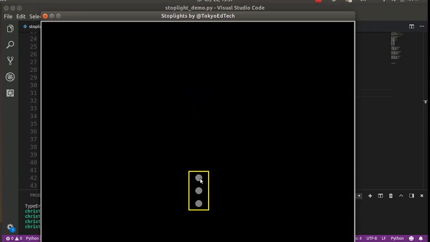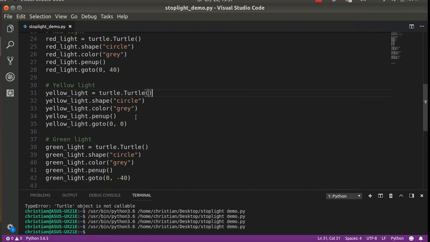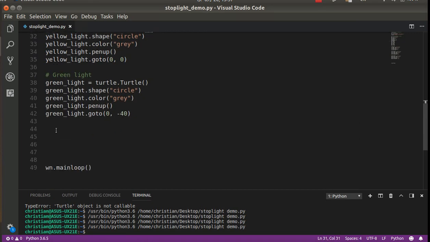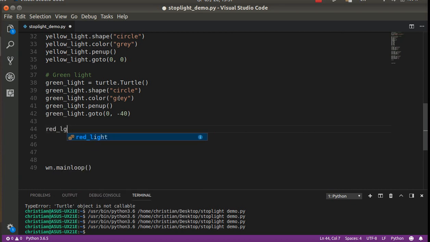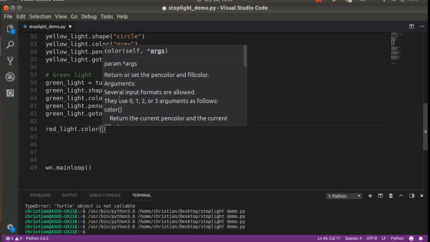Okay, so we've got our red light, yellow light, and our green light. Now we've got the objects on the screen. What we want to do is see if we can change the color. Okay, so a couple different things we can do here. Let's just try it this way and see what happens. I'm not sure if it's going to work or not. So let's say we want to start our stoplight at red. So we'll say red light dot color red.